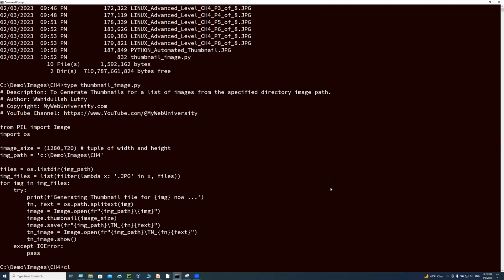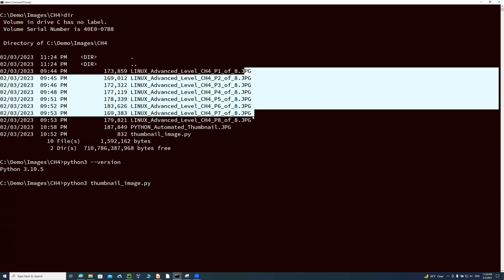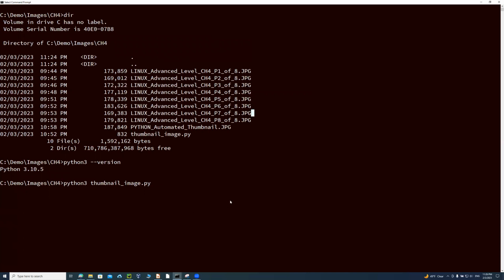So clearing the screen here again. Now I do dir. Notice that, and this is the name of the program. So I'm going to say Python 3 --version, and it's going to say I have Python version 3.10.5. So this is the name of the program that I'm going to run. Sorry, thumbnail.py. So this is going to just go and then on this directory structure, find all these files here, the Linux start.jpg. Once it finds all of them, it's going to just generate the thumbnails.